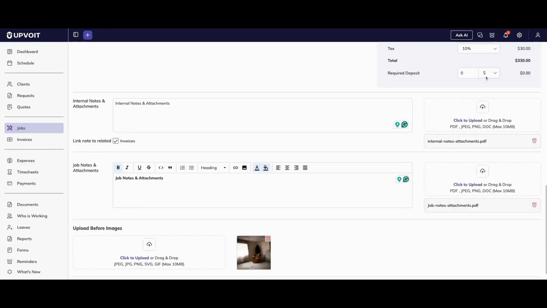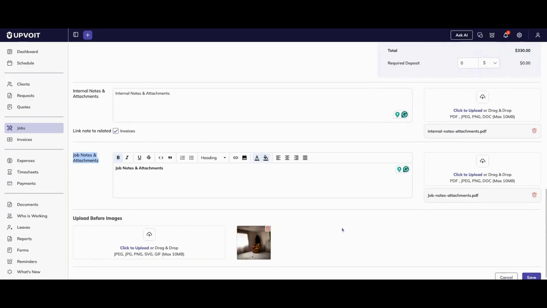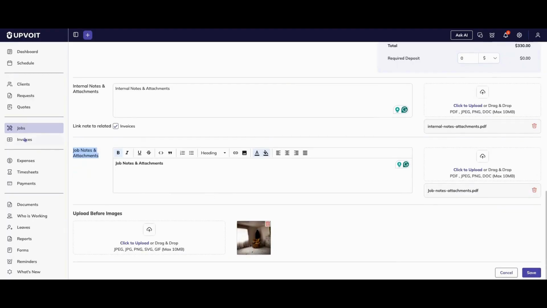Review the final total. In notes and attachments, your team stays aligned. Internal notes are visible to staff and administrators only. You can link these notes and attachments to the invoice by selecting the checkbox. Job notes and attachments are visible to technicians and can be used to provide specific directions and instructions while performing the job. You can also upload before and after images to visually document the work and clearly see how the job looked before and after completion.